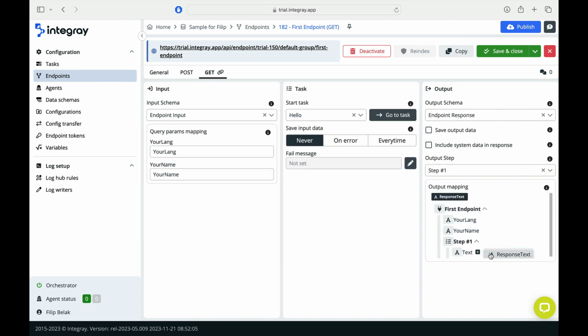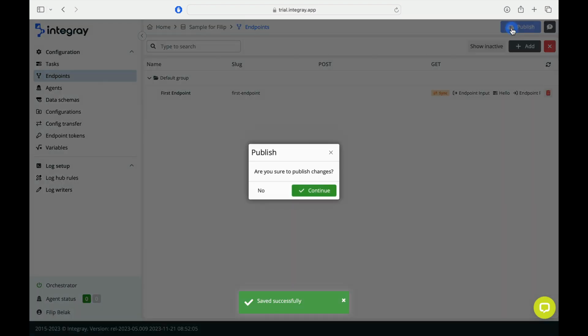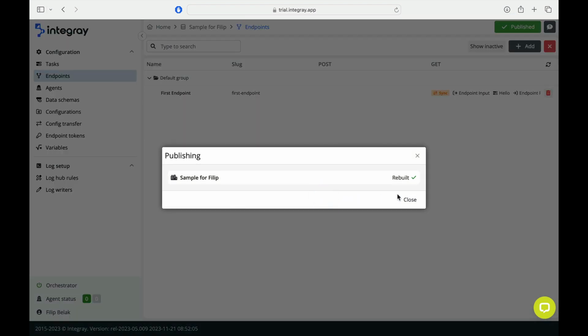Click Save and Close, and don't forget an important step. Before testing your integration, make sure to publish to the cache memory.